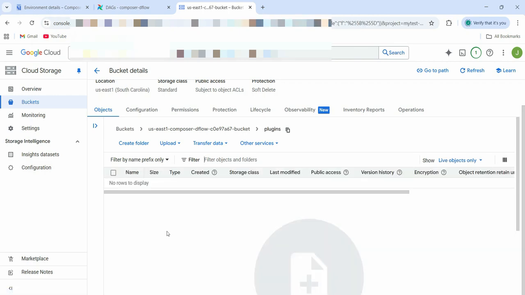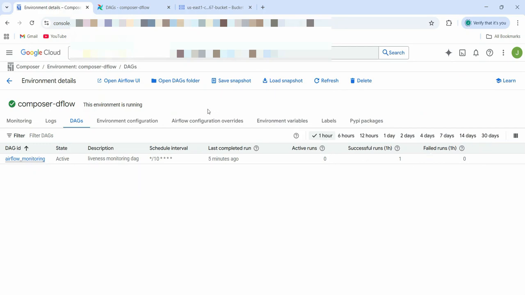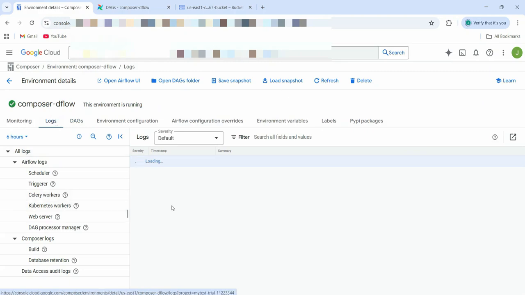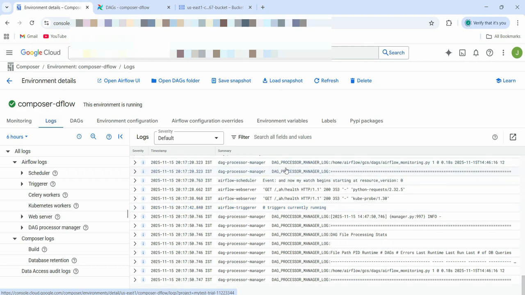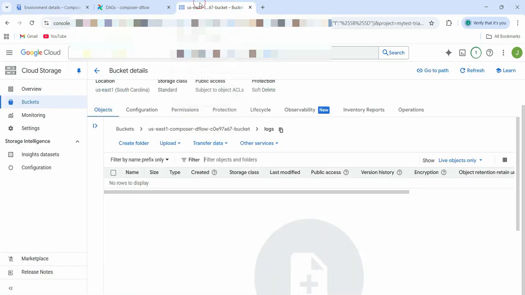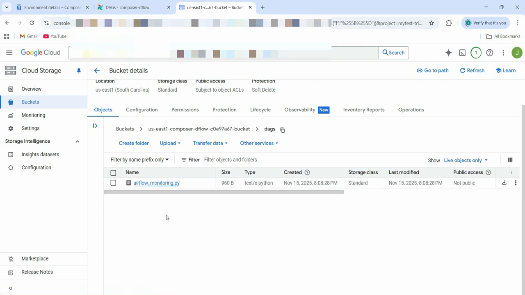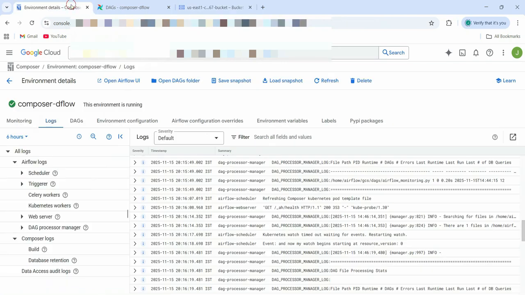Now plugins. If you have any custom plugins for the sensors or anything, if you want to create a custom operator, we can add the plugin here. Then the logs we can find here. You can see all the run statuses here. When we add a DAG file in the storage bucket here, you can see that it is mounted to a local folder, /home/airflow/gcs/dags. There the file will be shown here. So locally you can access that file.